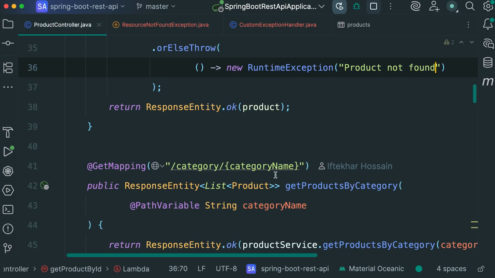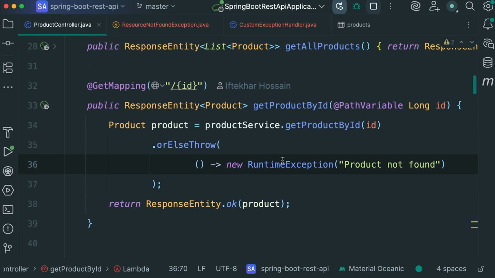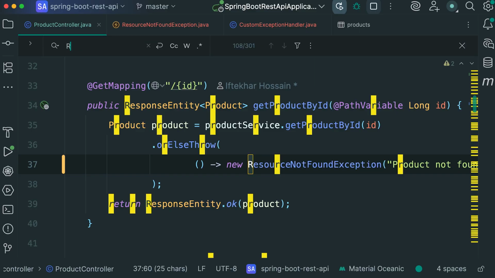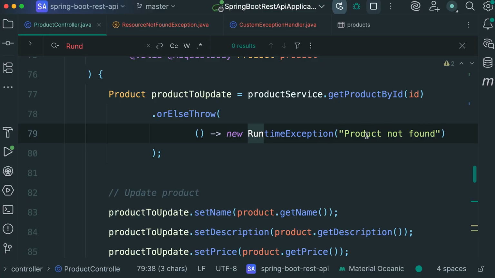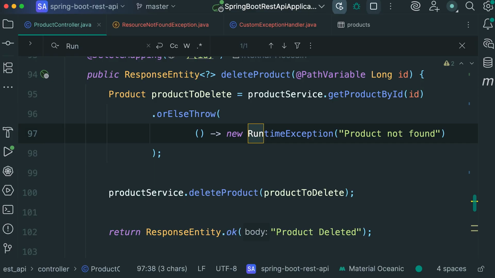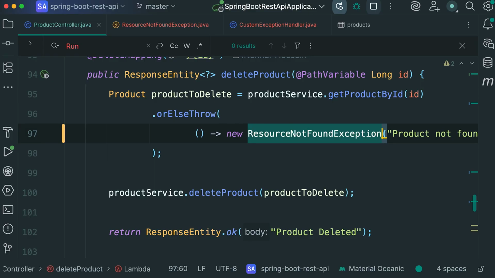Now, back to our product controller. Okay, here we are currently throwing a generic RuntimeException when a product is not found. I am going to replace this with our new ResourceNotFoundException. And let's check for other occurrences where we are throwing RuntimeException for similar not found scenarios and replace them as well. Let's search for RuntimeException. Here is another one. Replace it. Now let's search for another and replace this as well. Again, check if we have any. Okay, that should cover it.